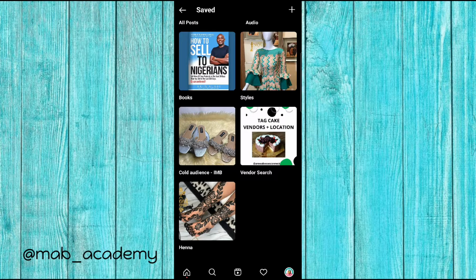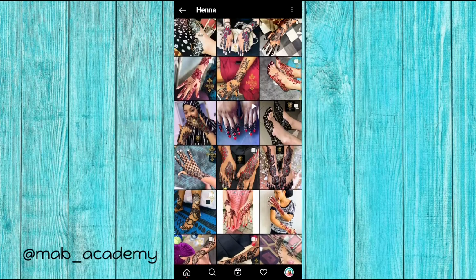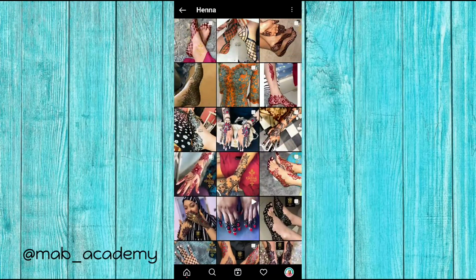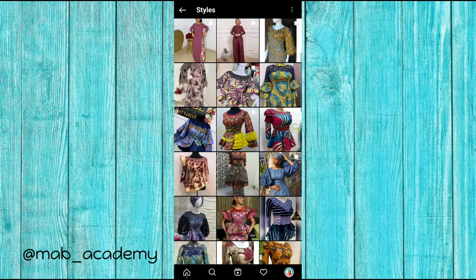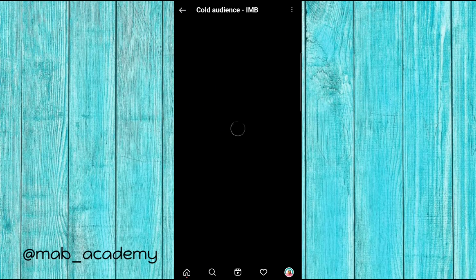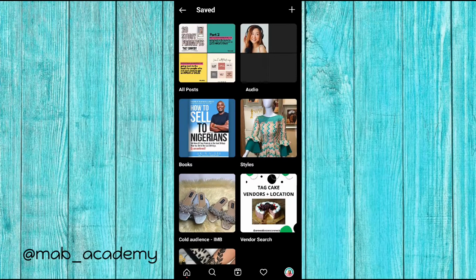I love henna, so I saved so many lily designs here that whenever I want to do lily, I just come to my collection, search for the design that I want, and then do my lily. Even for styles, if I want to sew new clothes, I just come here and check. And here is cool audience. Yes, I also do this. If I want to launch a product or something like that, I do audience prospecting, create an audience for that, and then DM them and do my DM marketing with that. So basically that's that about this.